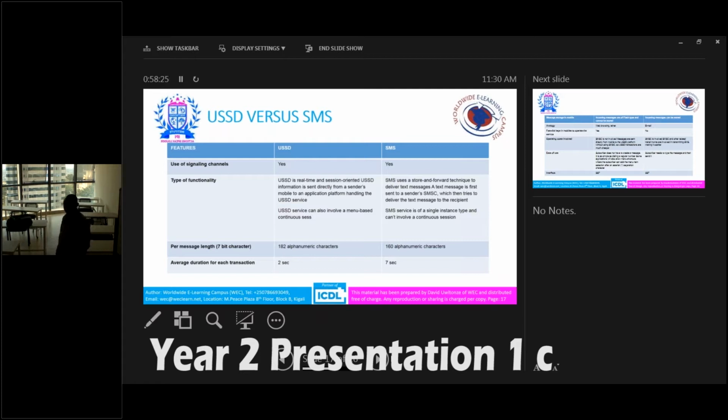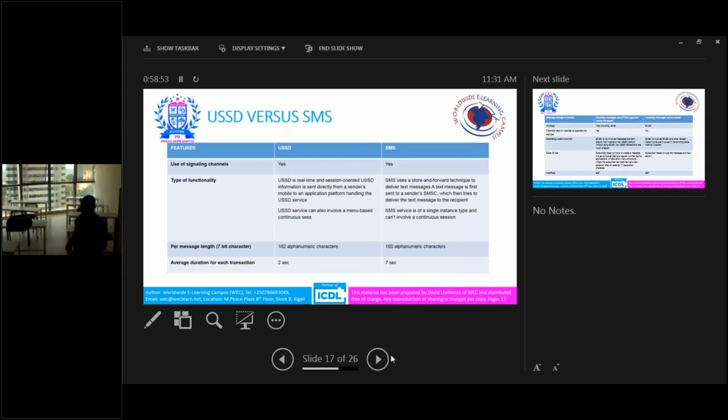It means a text message is first sent to the SMSC, the Short Message Service Center, which is like a server, a machine used to handle those services. It receives and then forwards the message, trying to deliver the text message to the recipient.